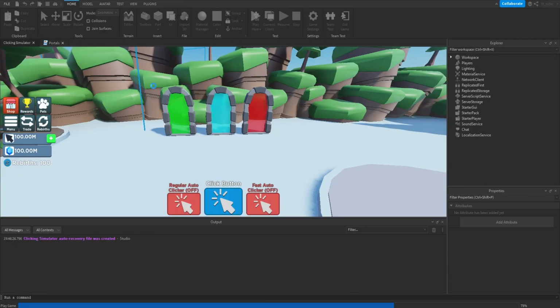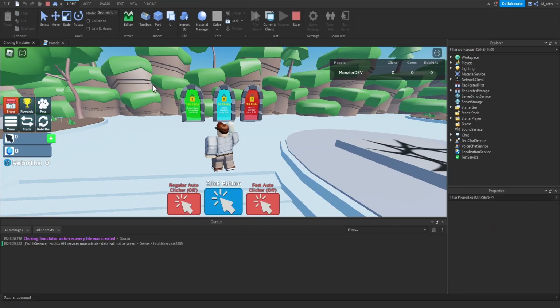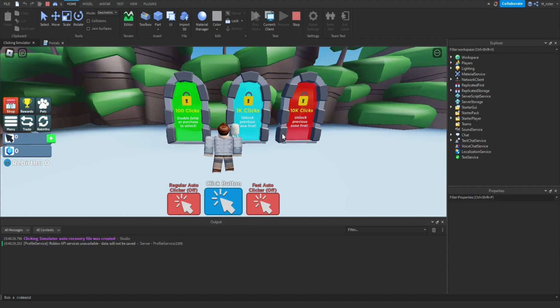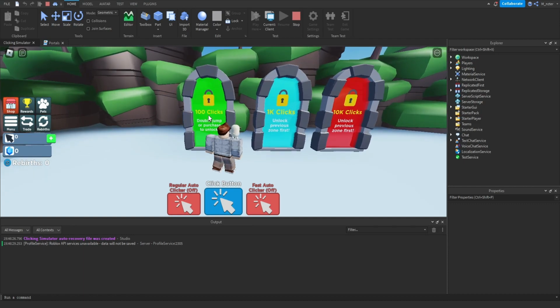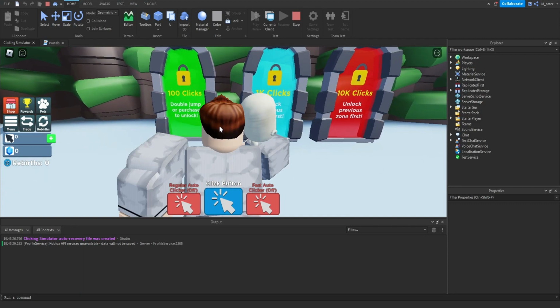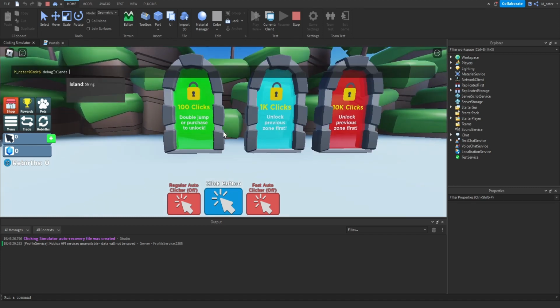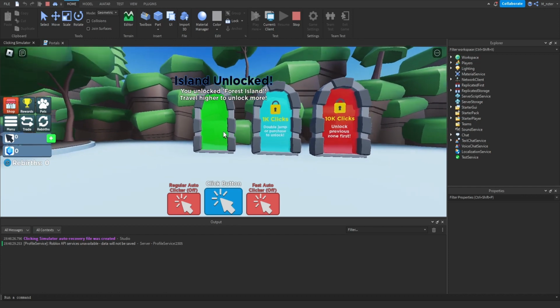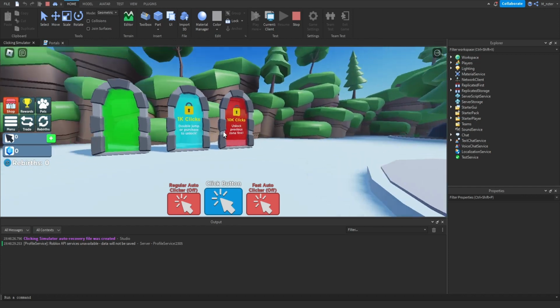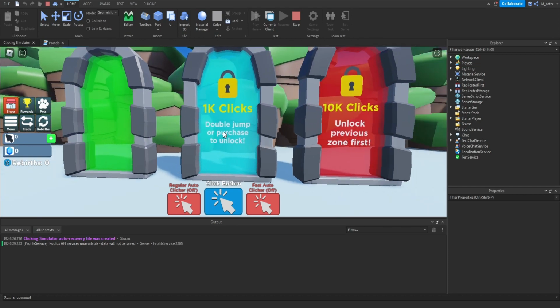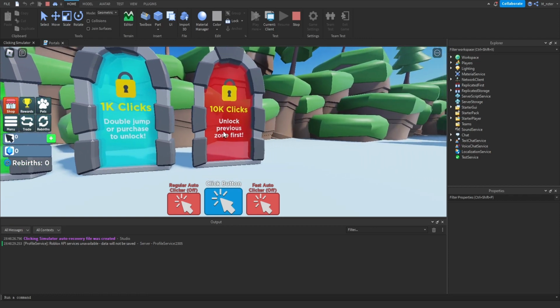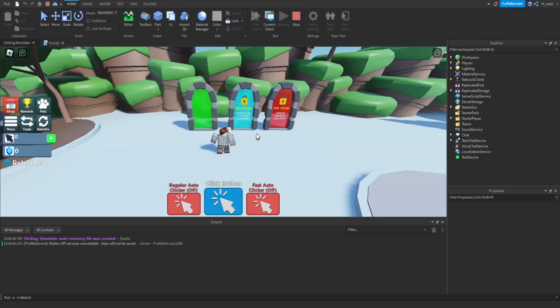So now we can quickly test just some of this. We're going to hop into our game. Now if we look at our portals, we can see that they all appear with the GUIs on them. We can see how much each of them cost, and we can see that each of them has a specific message as well. Let's go ahead and use our debug islands command and say unlock the forest island. Now when we do that, we can see that this disappears, and this is updated as well. So now this displays double jump or purchase to unlock instead of unlock previous zone first, and that means that this is working pretty good.